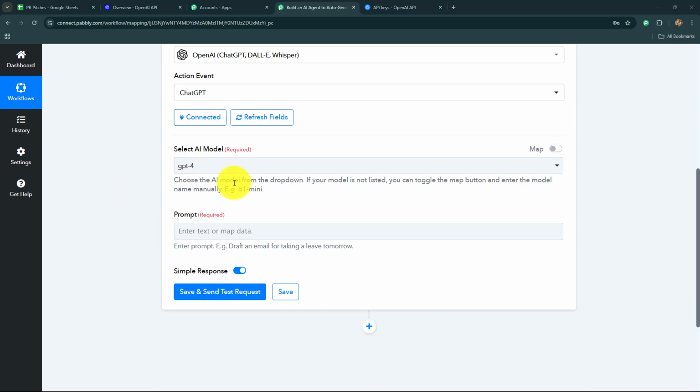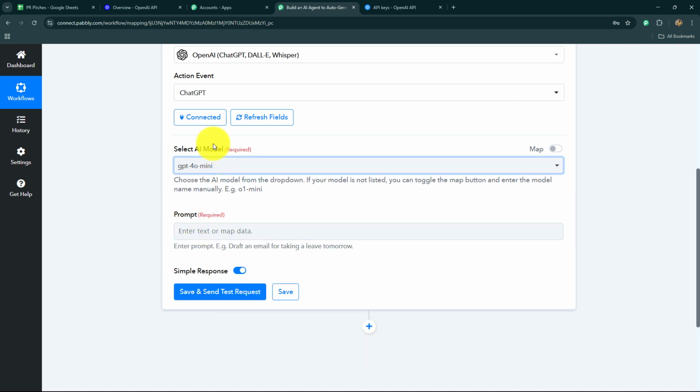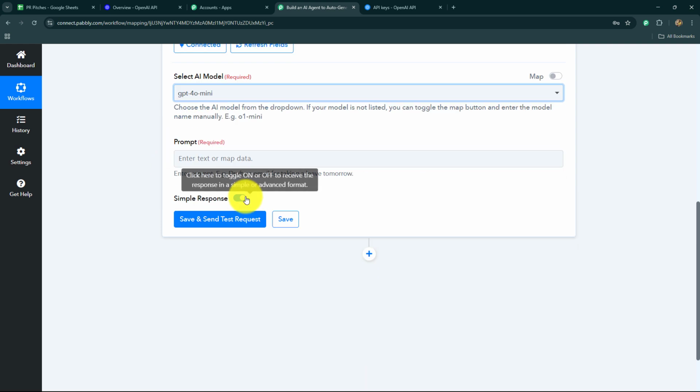Then here we have to select the model, that is, using which model in ChatGPT you want to generate your content. We have multiple models over here. I'm going to select this GPT-4o mini model as it is most cost effective. Now we are going to move forward.